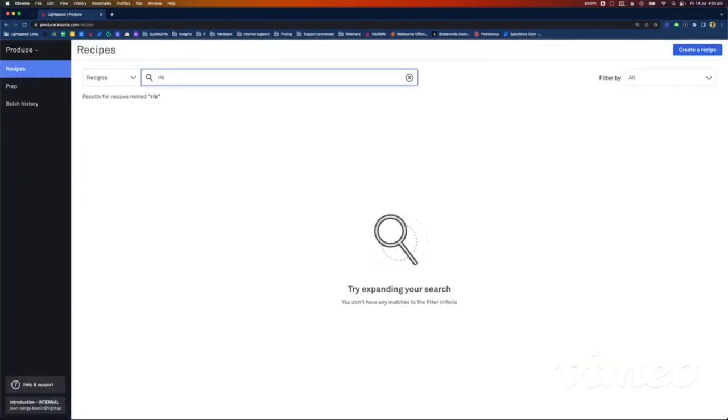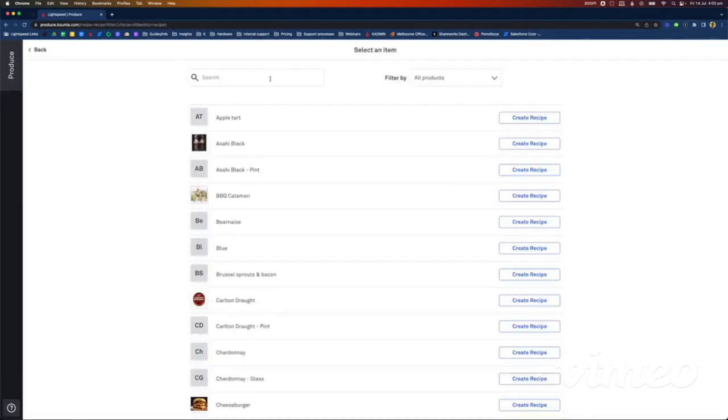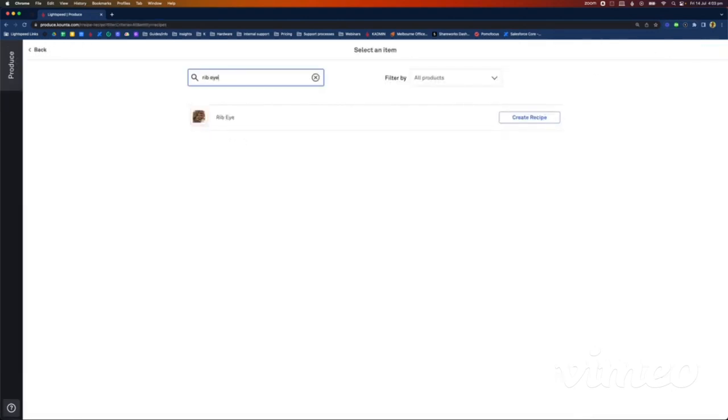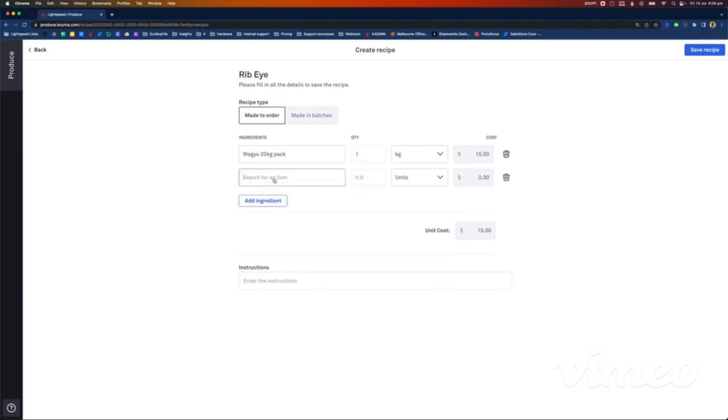Okay, let's look for my ribeye. Oh, actually, those are the recipes already made. I just want to create a new recipe. Yep, ribeye here, create recipe. And I can say that I need some of the Wagyu, some of the 20 kilo pack. Let's make it simple and say it's a 1 kilo ribeye. So I just use 1 kilo, add ingredients.